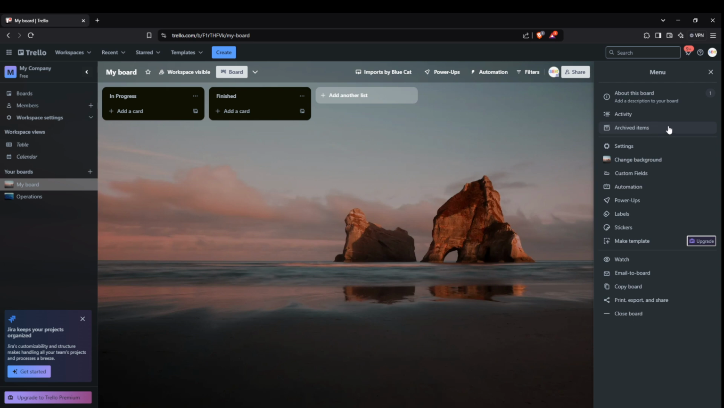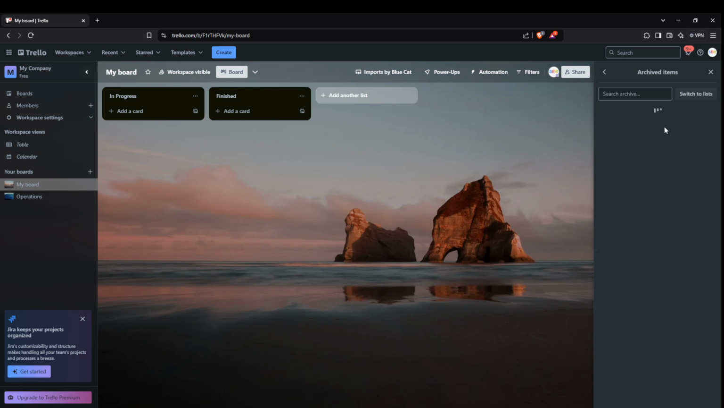In the drop-down menu, you'll see an option labelled Archived Items. This is what we're looking for, so go ahead and click on it. Doing so will bring up a list of items that have been archived, including the cards, and importantly for our purpose today, the lists. Now, to make it easier to find your archived list, click on Switch to Lists.